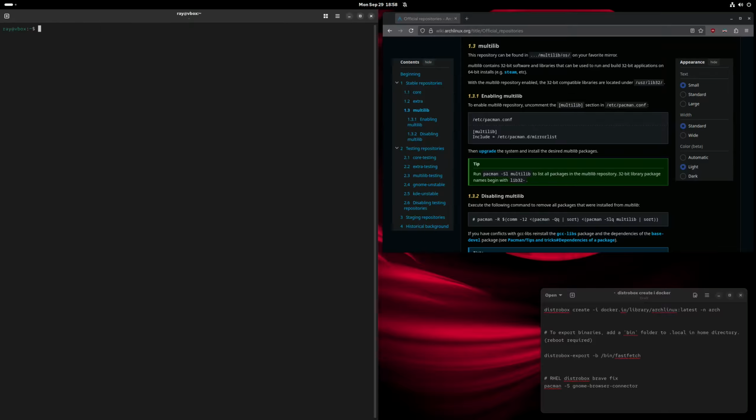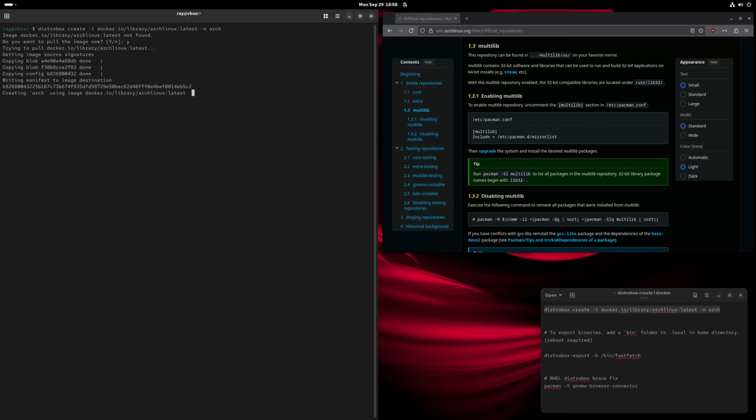Assuming you already have Distrobox installed, the way we go about creating it is we run this command right here. What this will do is grab Arch Linux from Docker and create a Distrobox for it.